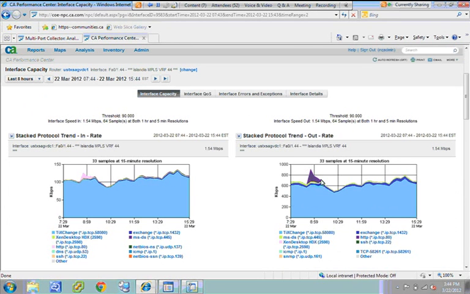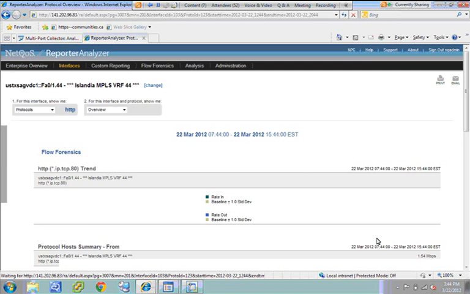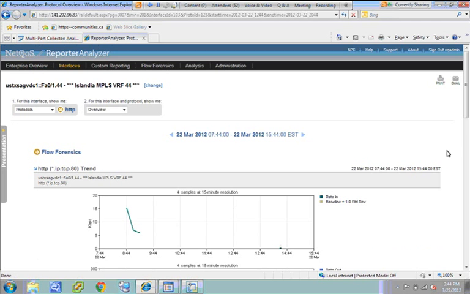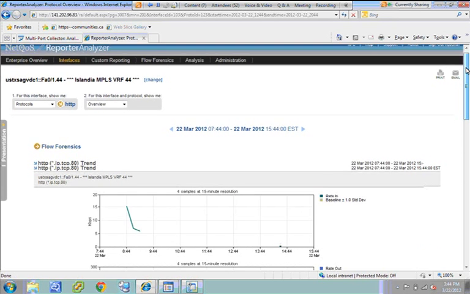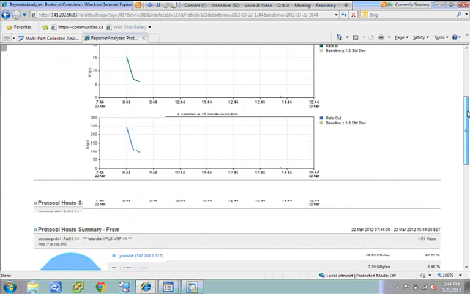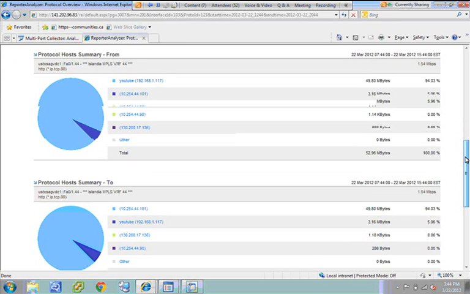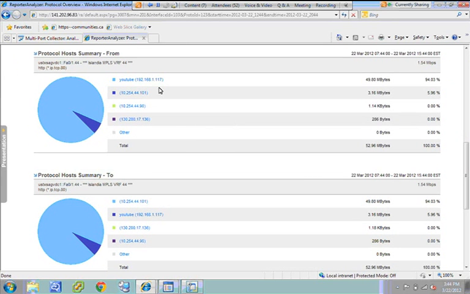And we see a big spike in traffic on the outbound side of that interface. Well, what is that spike in traffic? It looks like that's HTTP data. And if I click on that link, I'm going to be drilled into our protocol analyzer, which is called Reporter Analyzer. And I can see who the hosts are, who's talking on port 80. It looks like people are browsing to YouTube.